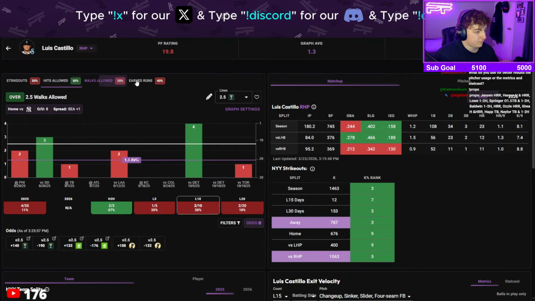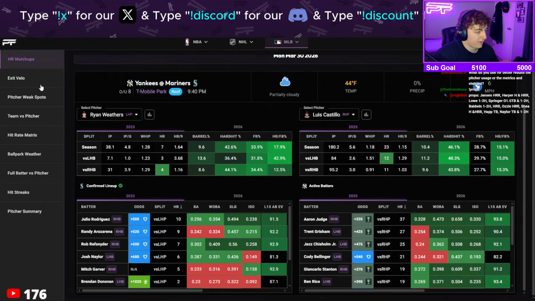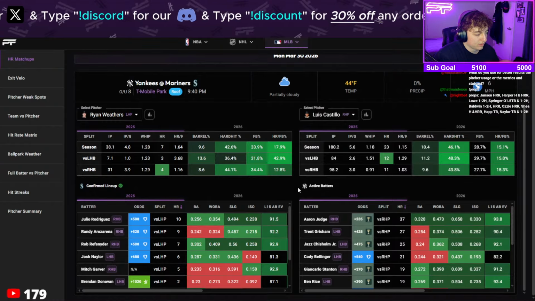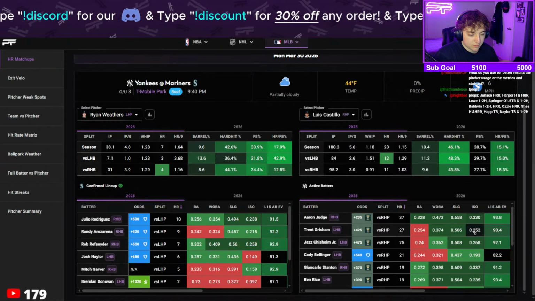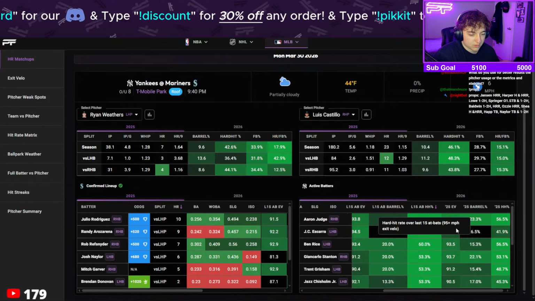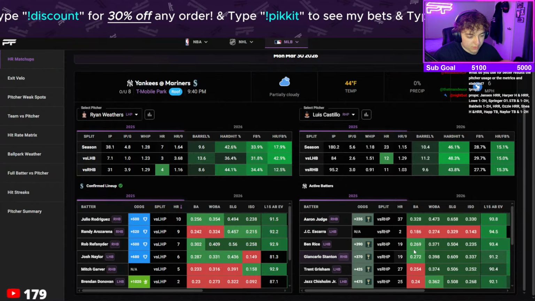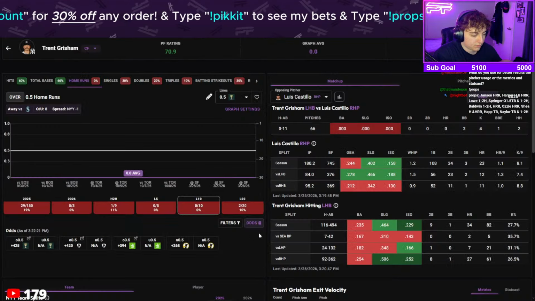1.29. Earned runs line is 1.5. They think he might give up a run. I don't know. Look at this ISO by all these guys, though. It's crazy. Which could be a good game. Judge, Ben Rice, Stanton, Grisham.